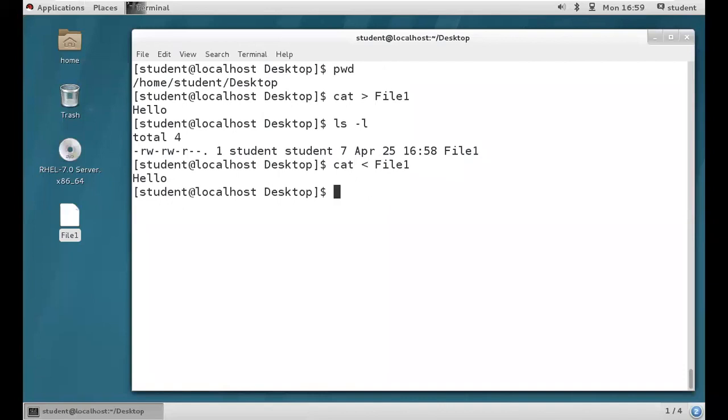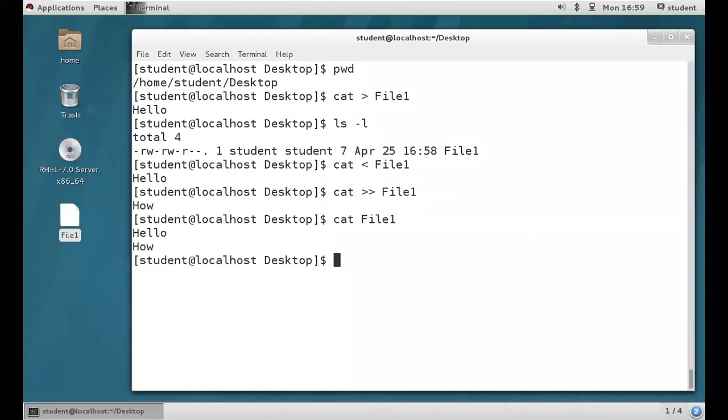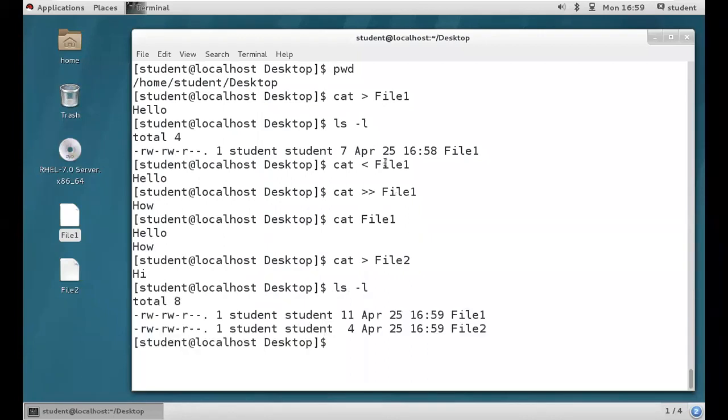So now I need to append a few contents inside the existing file. Cat, so double greater than file1, right? I'm writing, so maybe how, then control D. So how to print the content of the file, guys? Cat file1. I hope you got it. Inside the file1 we'll have hello and then how. So now again we are creating one more file called file2. Then inside file2 we are writing hi and then control D to save the file. So now let's check the list. We have the two files. See, on top of the desktop we have the two files.